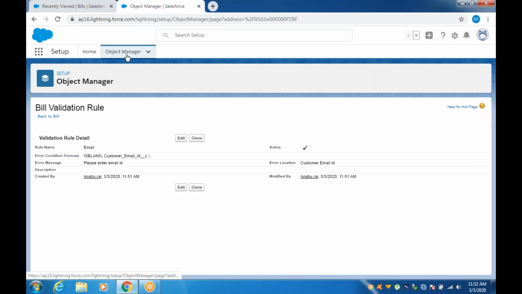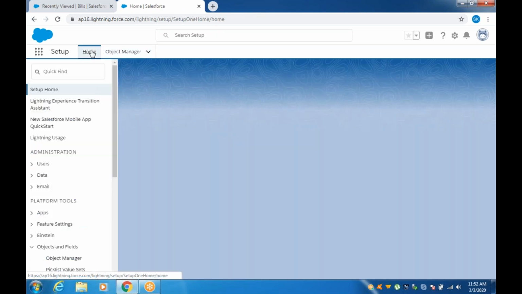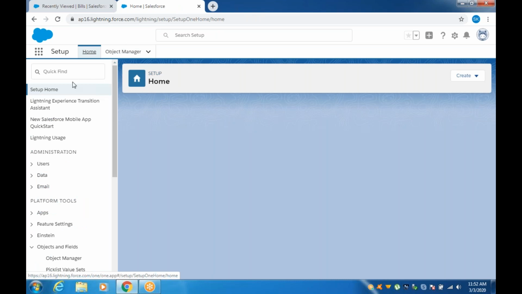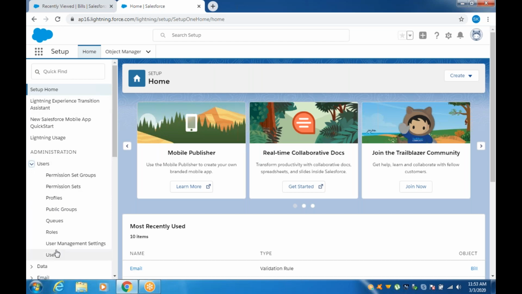So validations are written on particular objects. Have you seen how users, profiles, and roles work? We have seen those, right? Yes.